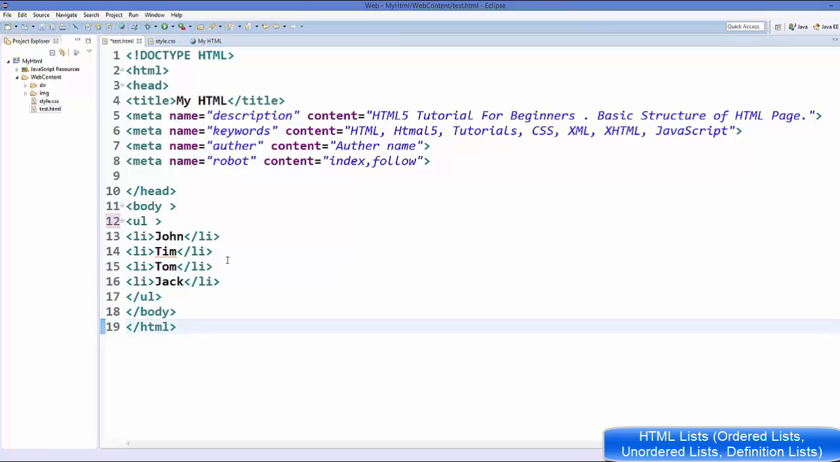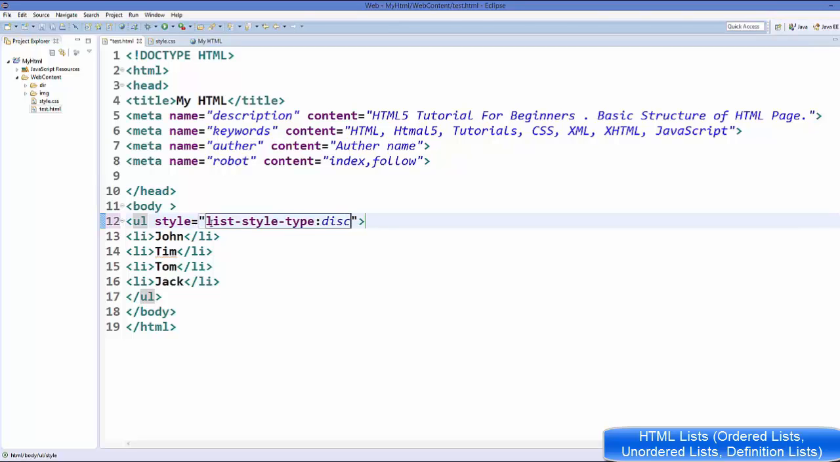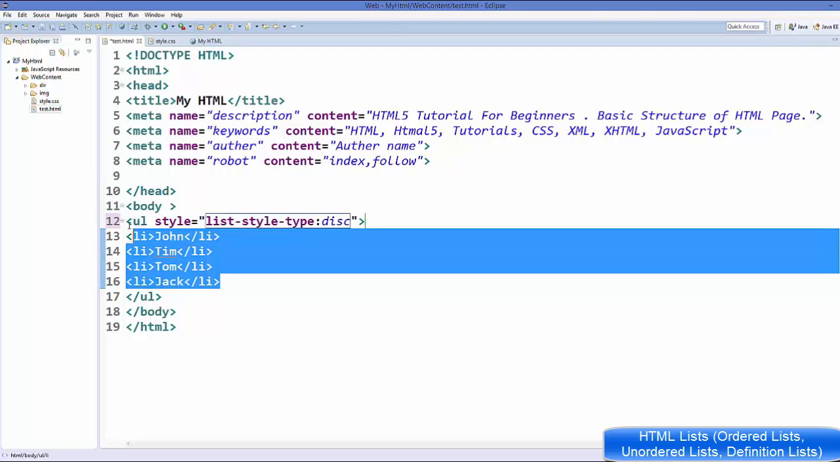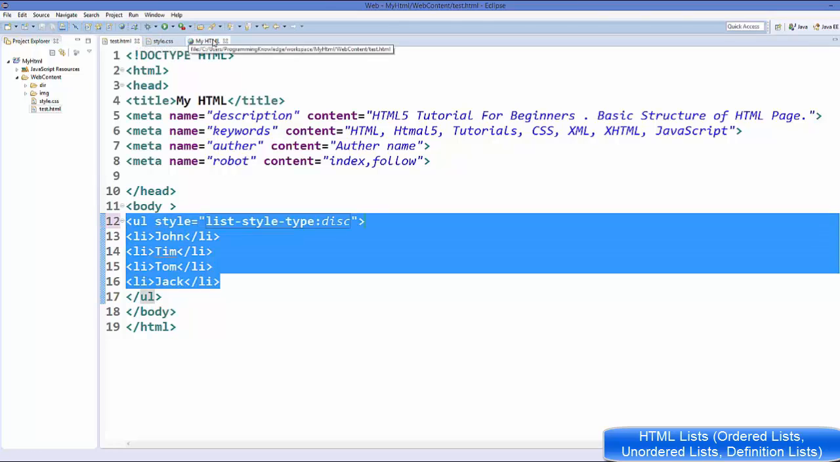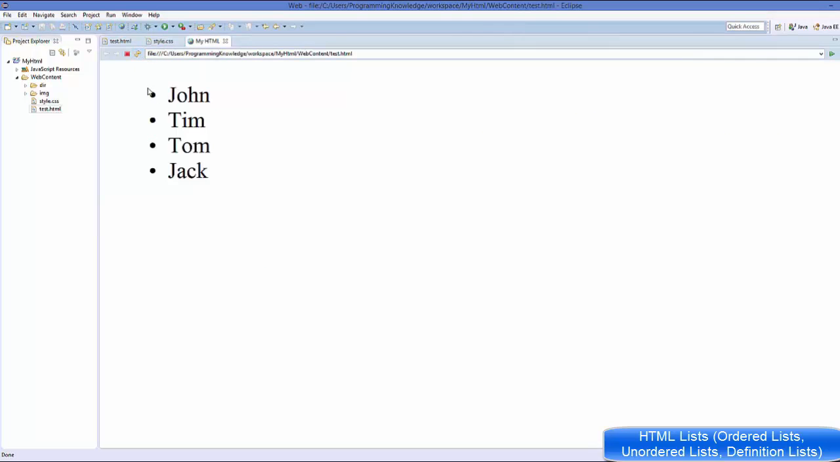Now an unordered list also can be of different types. So you can add an attribute called style here, and then inside the style attribute value you can add this line. Just add list minus style minus type, and by default the type is disk, which is like this by default. When you save it, it will look like this. So it's the default type, right?